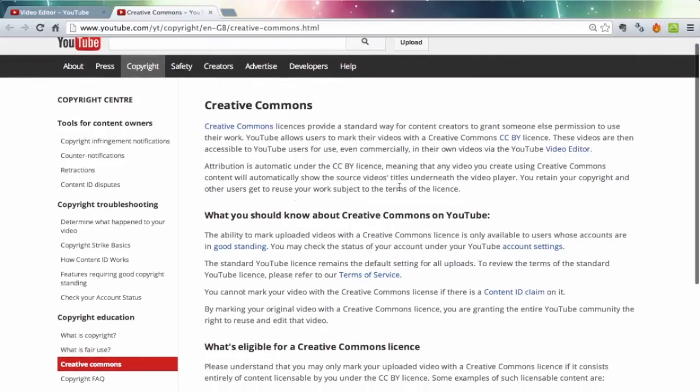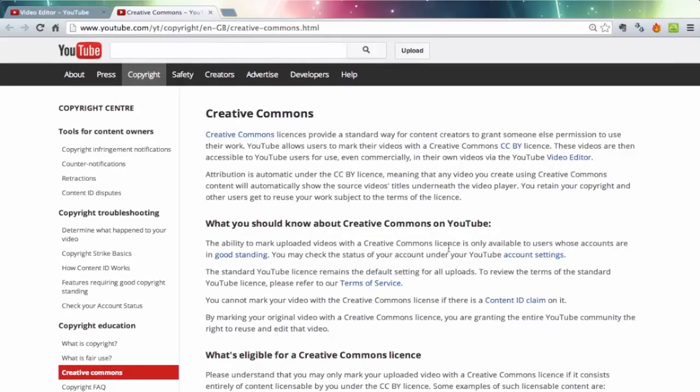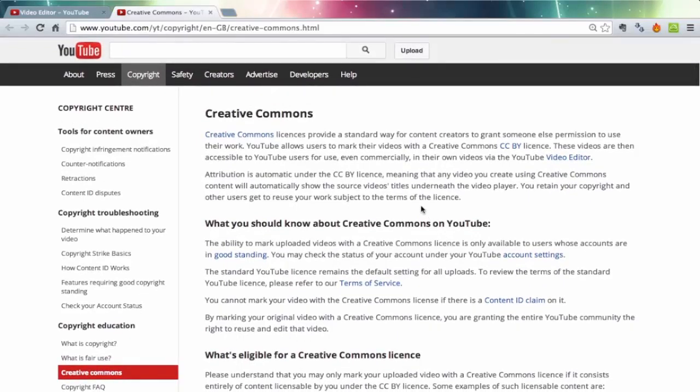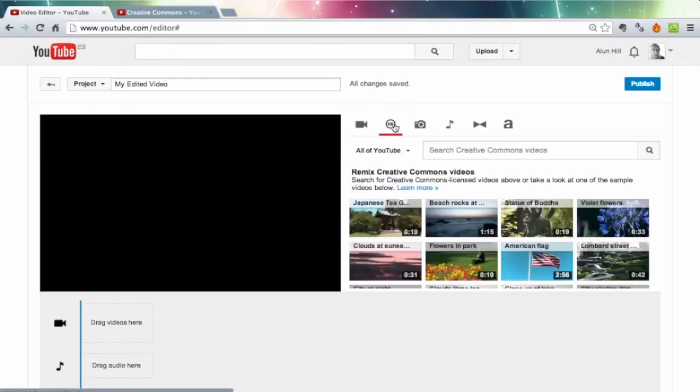There's various other bits and pieces down there. You can only save videos as Creative Commons if your account's in good standing, so if you've been done for copyright, done something naughty, they won't allow it and so on. Don't need to worry about that at this stage, obviously. But at its simplest there, Creative Commons allows you to go in, let's go back to that tab, allows you to go here and search for videos.